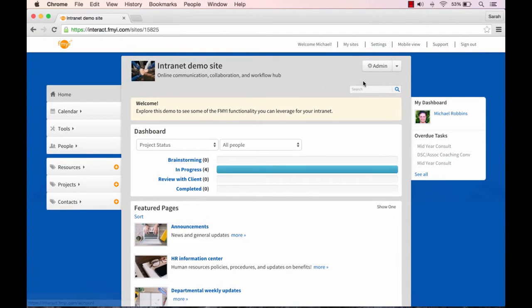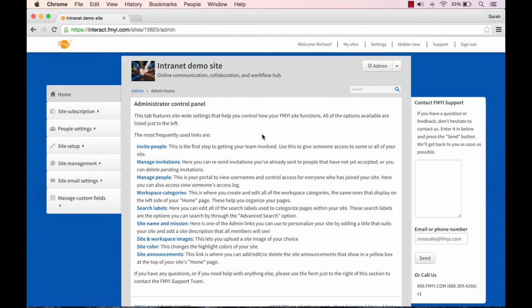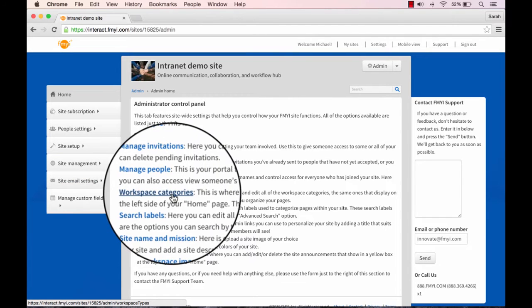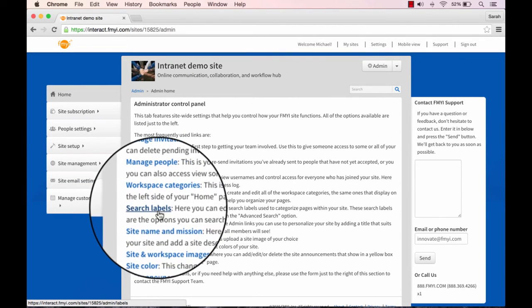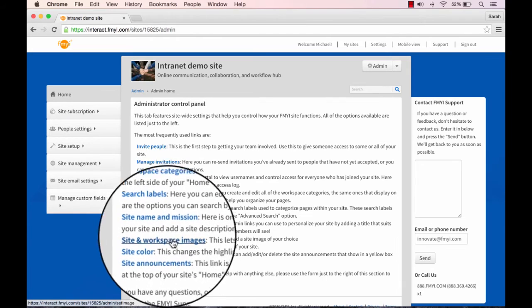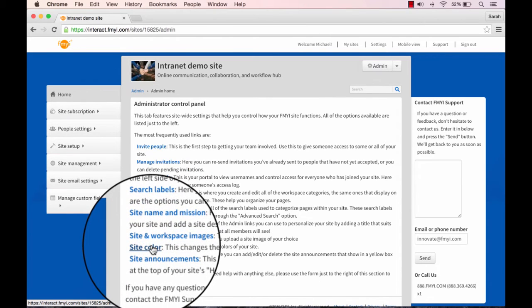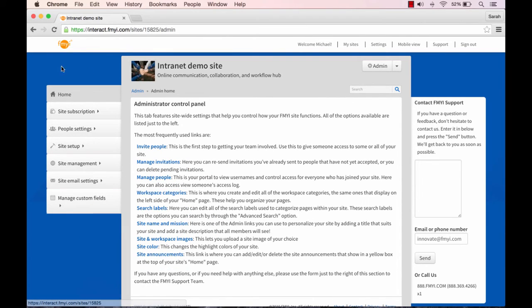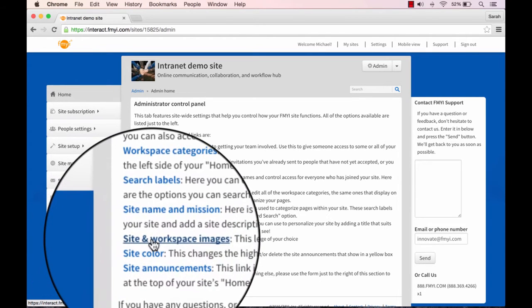So I'm going to actually go up here in the top right and click on the Admin tab, just so you can see what we're working with here. You'll see important things on here like workspace categories, search labels, and things like the site name, any images and colors that you want to add. So right now I have a blue in the background and I have this cool picture up here, so that's how you could change those.